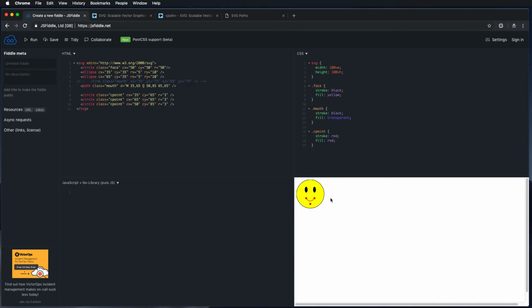And now the point originated here with the move to command. So you have to imagine you have this imaginary pin, and the M command said, okay, move my pin to 35, 65 and put it down on the paper. And then the next command, that Q command, a quadratic curve, meant, okay, head towards that control point, 50, 85, but I really want you to end at 65, 65. And so then it draws back over. And so if we delete those points and we hit run, we get a nice little smile in there, and that's good enough. We've got a nice little smiley face.